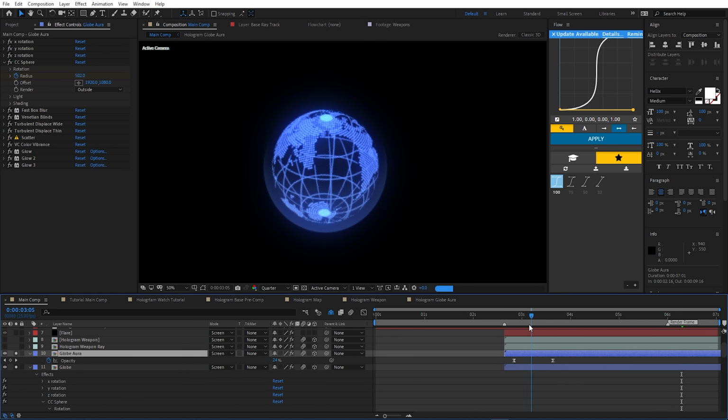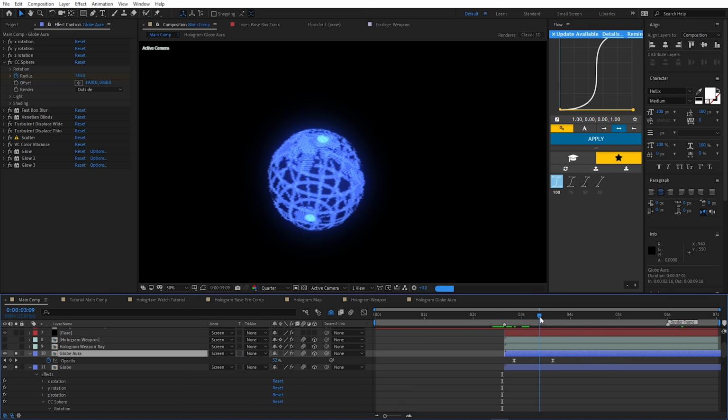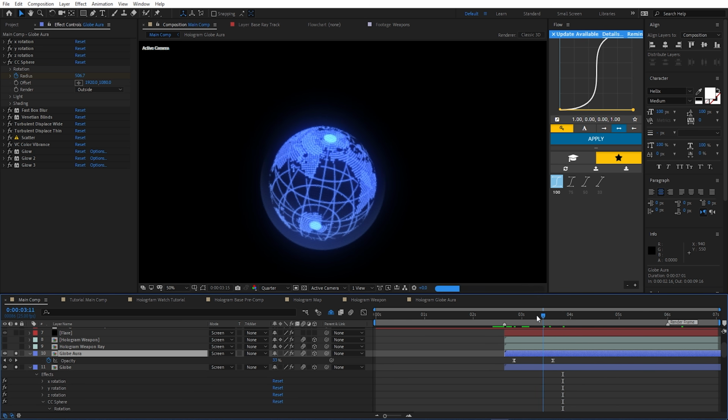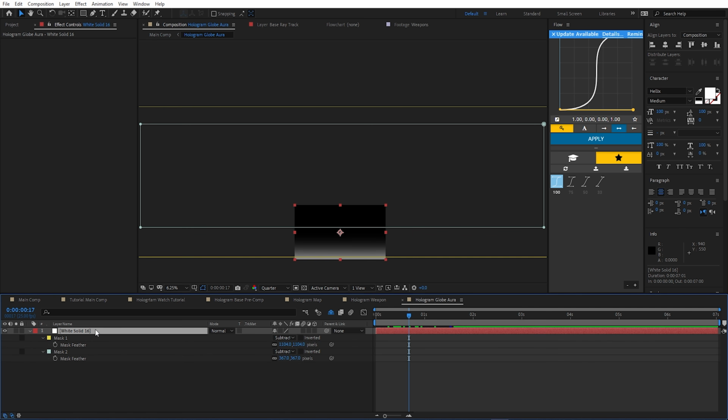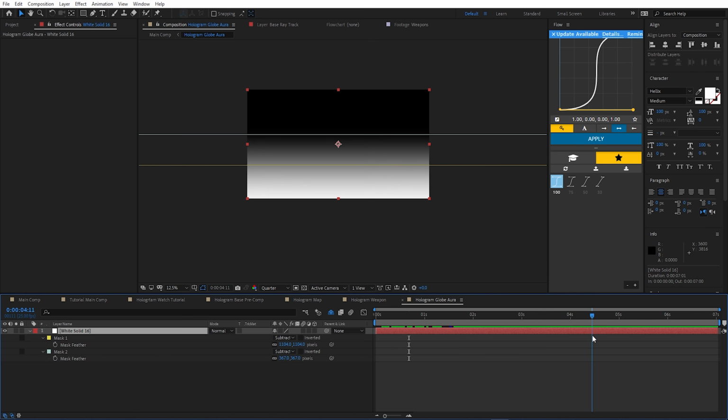And as for the animation, I simply animated it to reveal from the bottom up. So you can see if we scrub through time here, it just kind of reveals from the bottom. And we can see that a bit better right over here. So you can see how the masks are just being revealed from the bottom up.